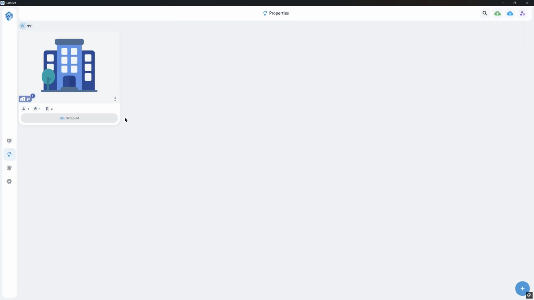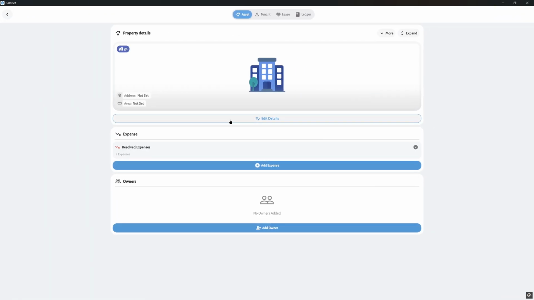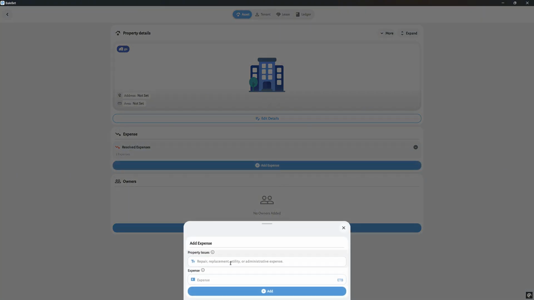Next, we will see how to manage property expenses. Go to the property you created. On the Property Details page, scroll down to the Expenses section. Click Add Expense to register a new expense. Enter a description of the expense, detailing what work was done or what the issue was. For example, repair, replacement, utility, or administrative.